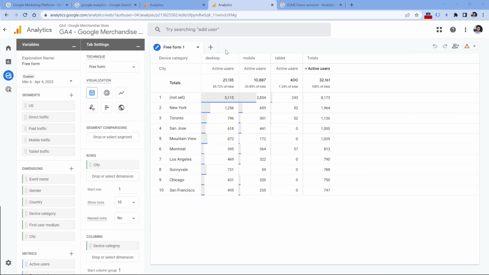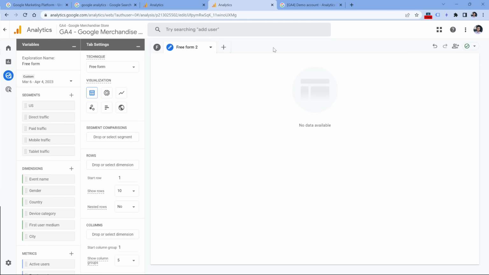In fact, let me quickly create a new example. So I can click the plus here and add a new tab of freeform. You can add, at least right now, up to 10 tabs, and they can be using different exploration methods. So let's say that I want to see what were the top keywords that people entered on my site when they were using the site search.